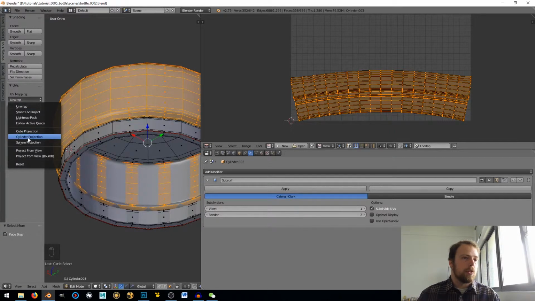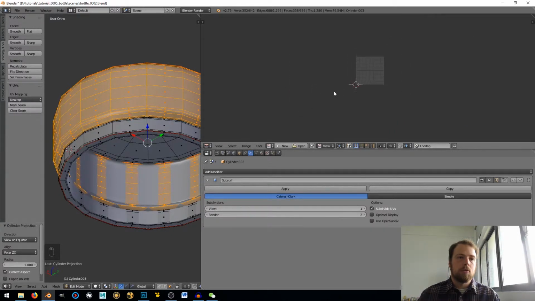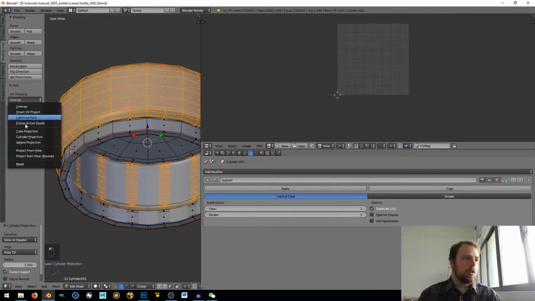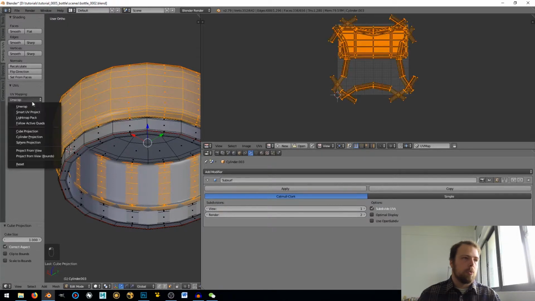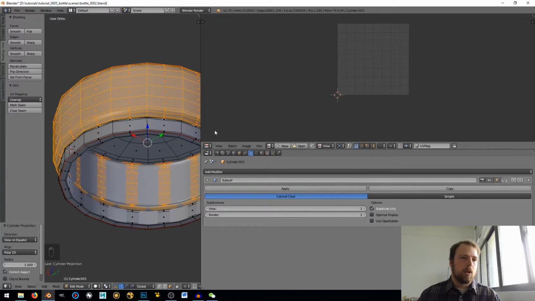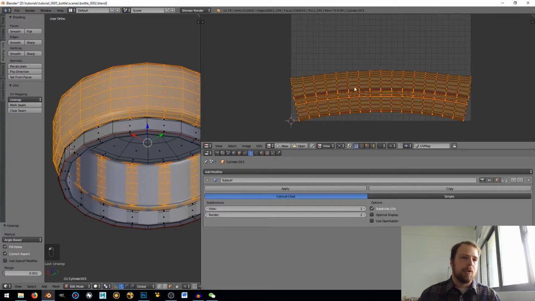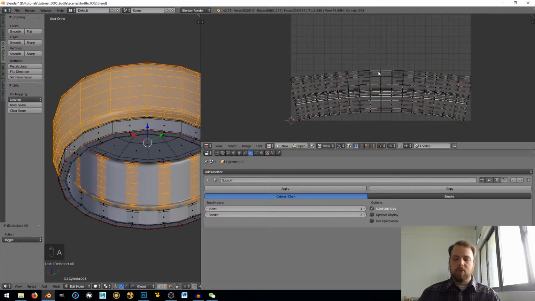Now I can hit Control and up arrow again, and instead of hitting unwrap, I'm going to do a cylinder projection. And it disappeared. Where did it go? Spherical. Cube. Yeah, so why does it disappear? Anyway. Alright, we'll just do this the old school way.